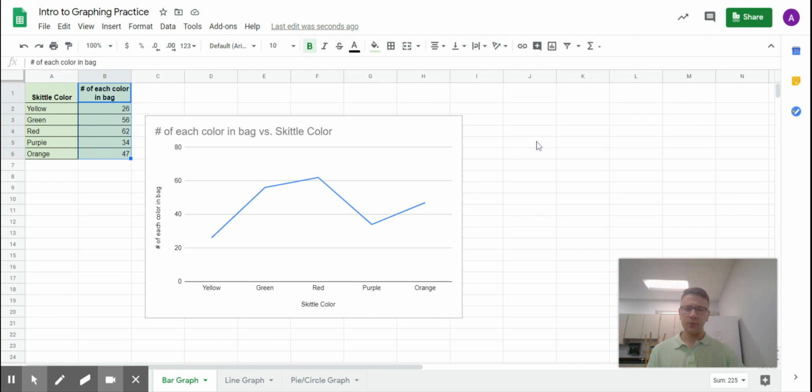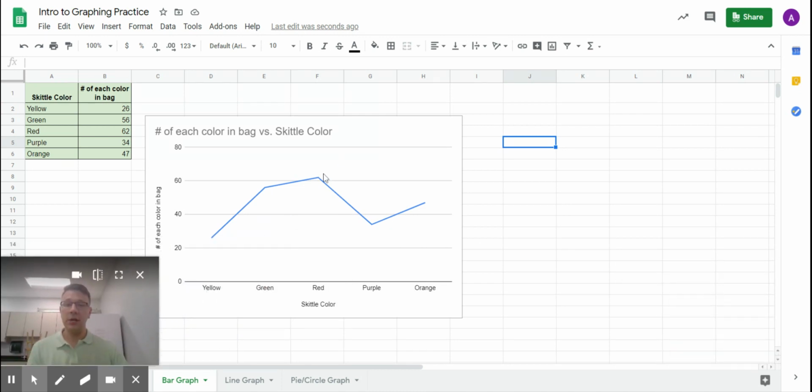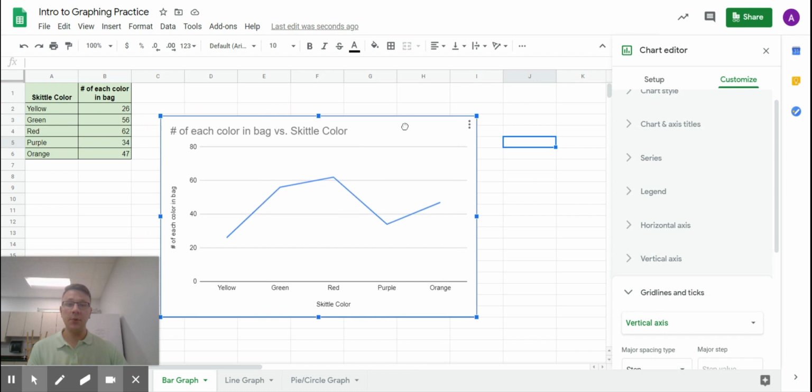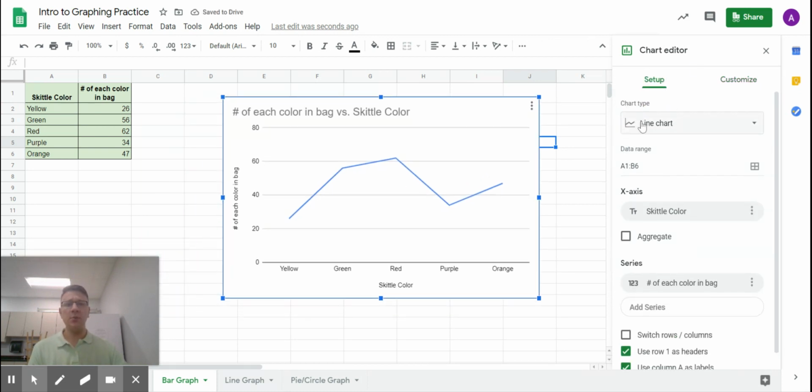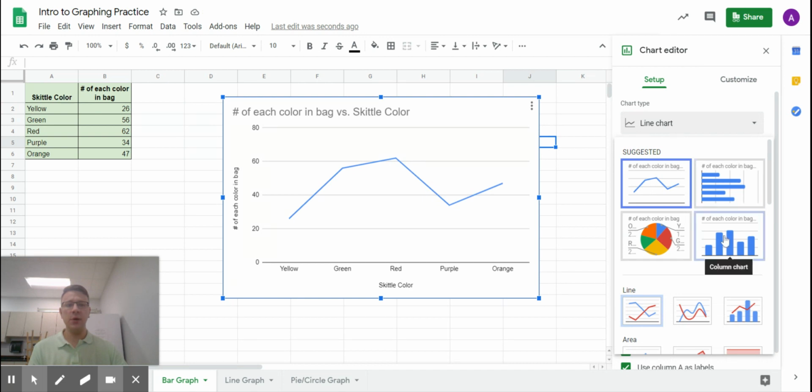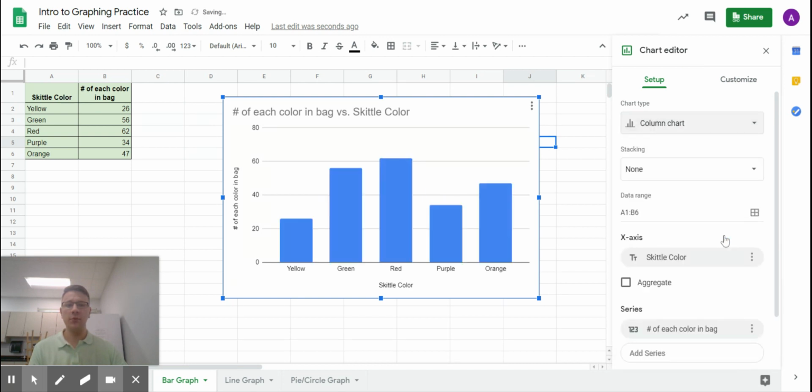All right. Now, this is not what we want. We don't want a line graph. We talked about that. So what we're going to have to do is double click on this. I'm going to move it a little bit here. We're going to go to Setup, Chart Type. We're going to change this from a line graph to a bar graph, okay? And then that looks much nicer.